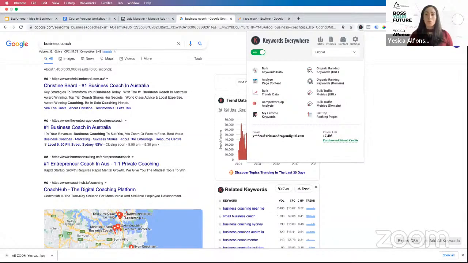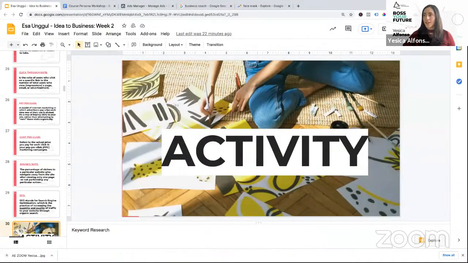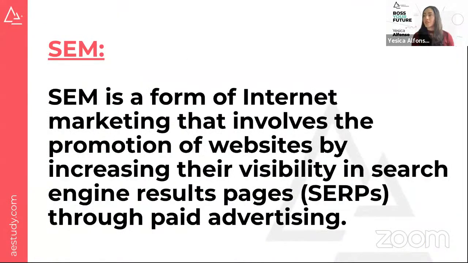Yeah, so moving on from that, SEM is search engine marketing. SEO is the free version of it. It's a form of internet marketing that involves the promotion of the website by increasing the visibility. You can have SEO where you rank to the top, and that's doing it for free. SEM means that you pay money for it, and you pay for those pay per clicks. The cost per click is a very key metric in this.